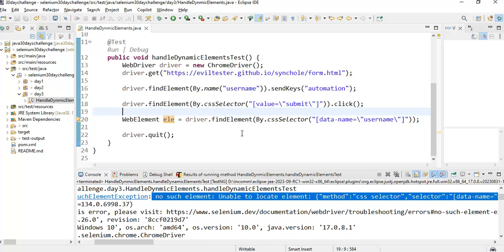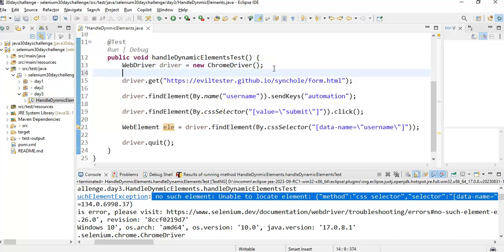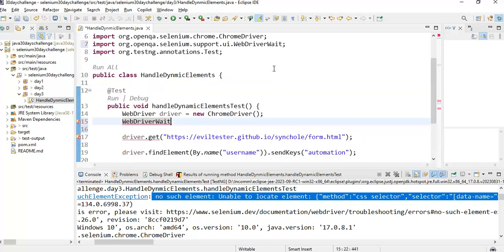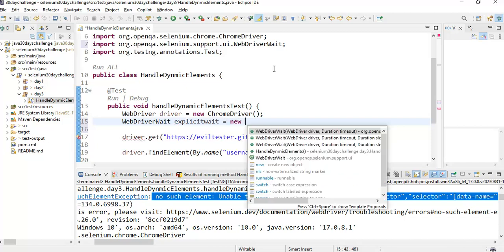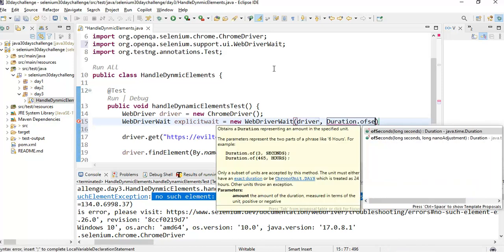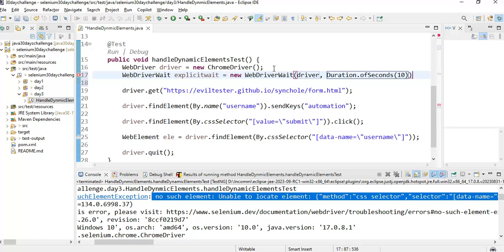Then we can go with the implicit wait, but implicit wait is a global wait, it is applicable for all the elements, it will affect all the elements. So instead of that we can go with the explicit wait. How to create an explicit wait? WebDriverWait. Explicit wait equals new WebDriverWait, pass the driver object, and what is the duration in seconds, I will keep it as 10 seconds.